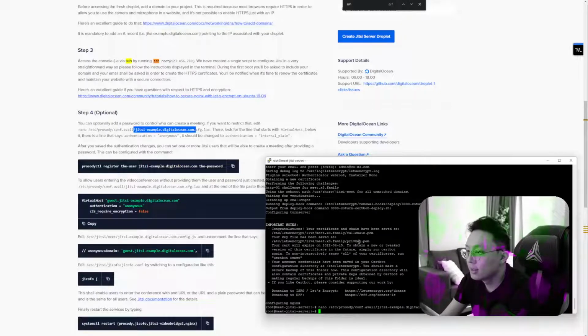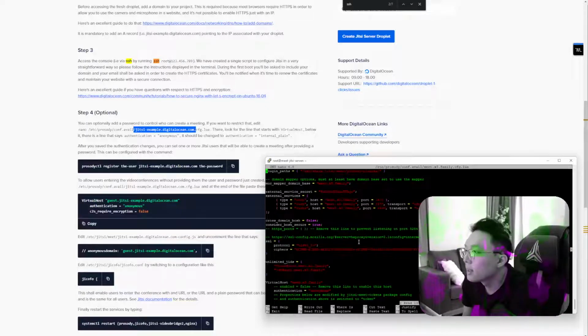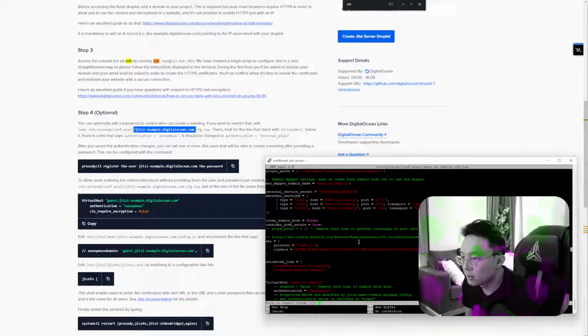So let's go ahead and do this again, but I'm going to instead type in the meet.x3.family/.cfg.lua. Perfect. So we got it from here. And then what we want to look for is a virtual host, and below that we have something. So virtual host, perfect. Authentication needs to be internal plain. So we need to change this to be internal, oops, cancel. Yeah, internal plain.